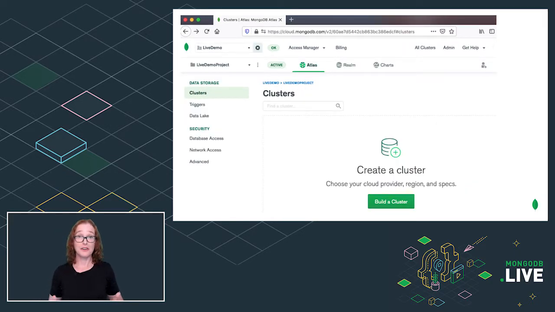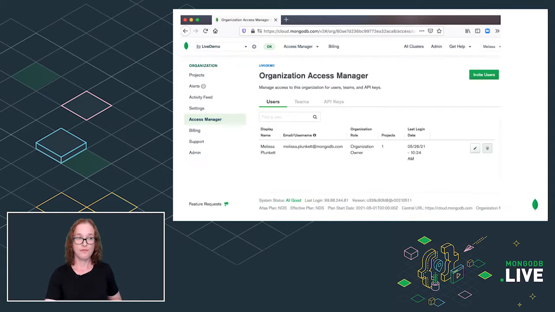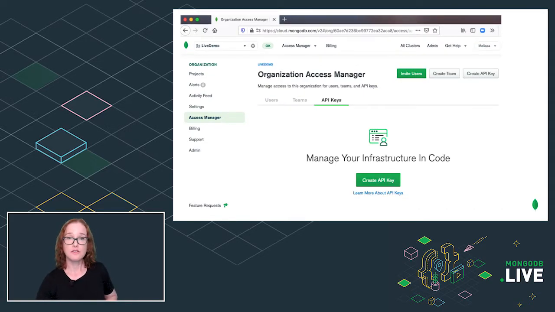So now we're ready to get our keys for our car. So we're going to click that little cog icon in the upper left-hand corner. And once we do that, we're going to click the Access Manager in the left-hand menu. This is going to take us to the screen where we can create our API key pair. So you're going to click that tab there at the top. This is API Keys. And then go ahead and click Create API Key.